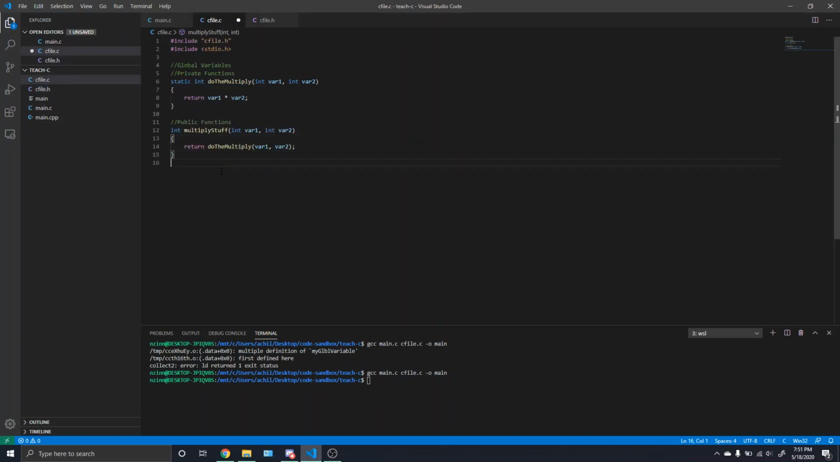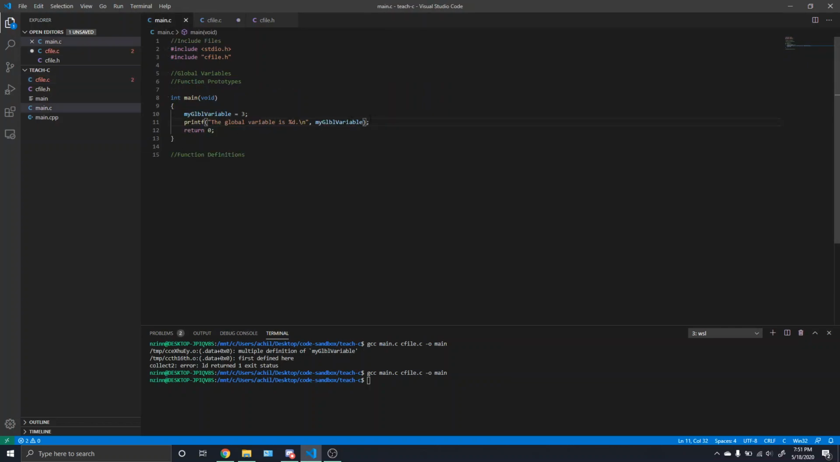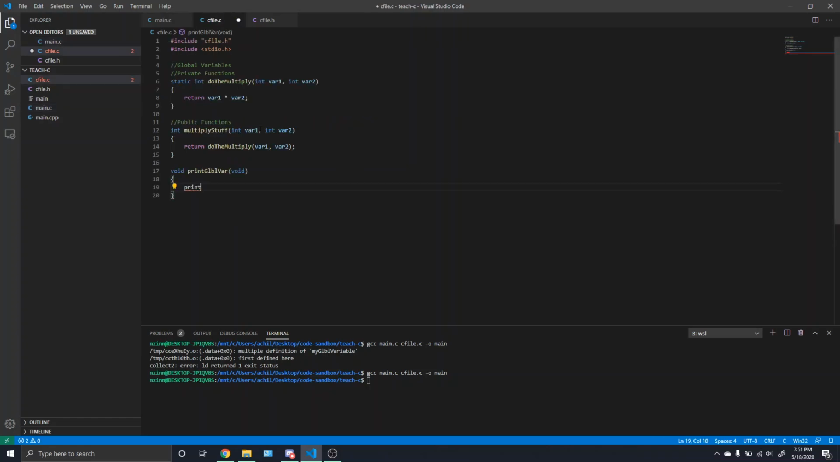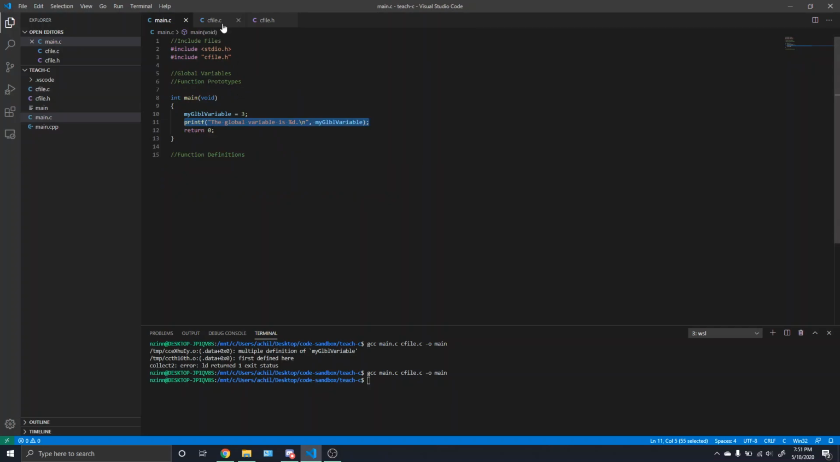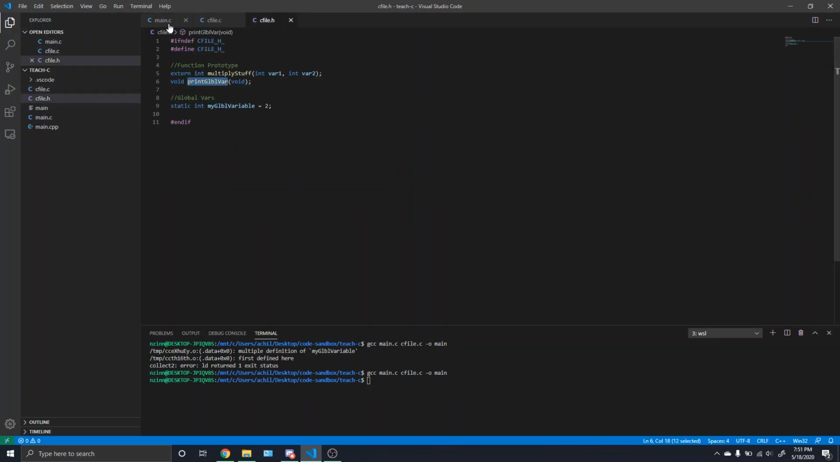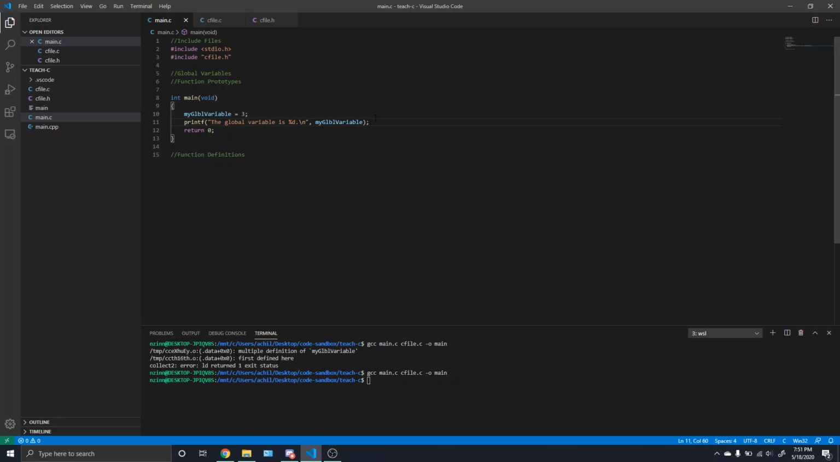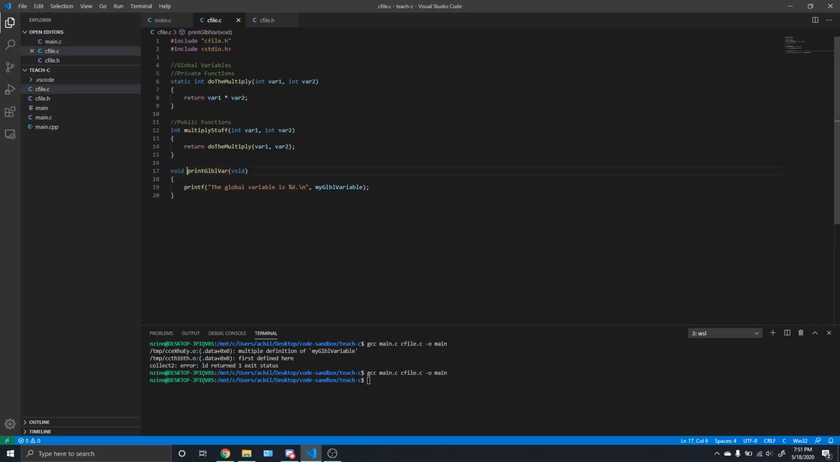And all this function is going to do is be a public function that just prints out the same exact thing as this. So let's copy this and paste it here. And then let's call that function. That's going to be called print global variable. So here in this translation unit, we changed my global variable to 3. But when we call this function, it's going to be looking at the global variable for this translation unit. So that should be 2.